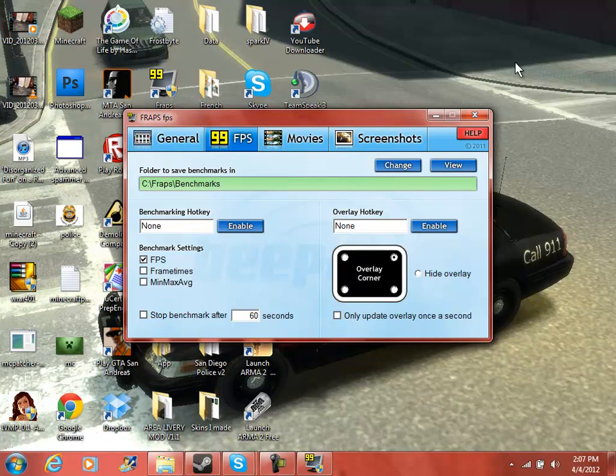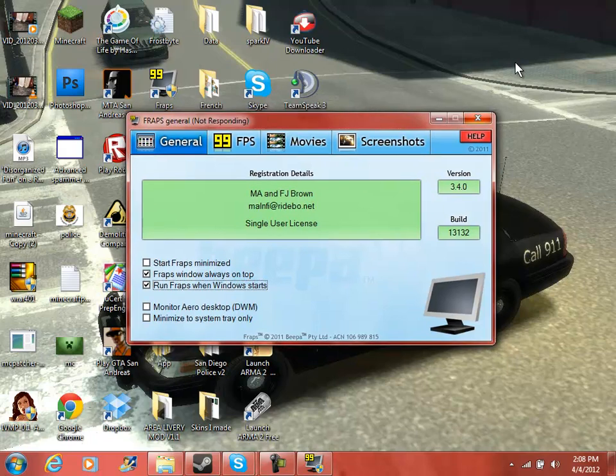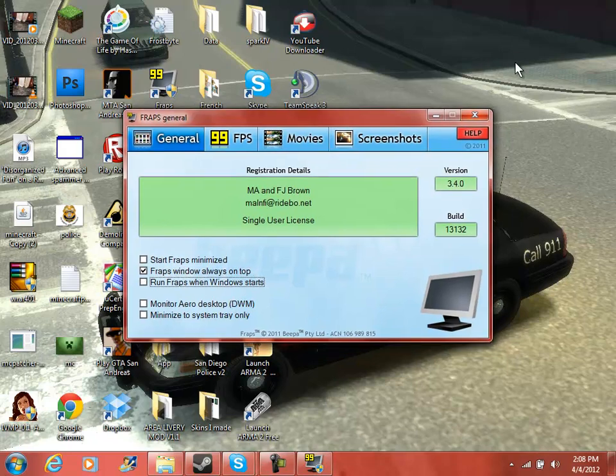Okay, so that's the normal thing, and you can start frame. So you can start it when it starts by clicking this, or you can have it not. Yeah, I've got to disable that. Okay, there. And voila, that's how you use it.